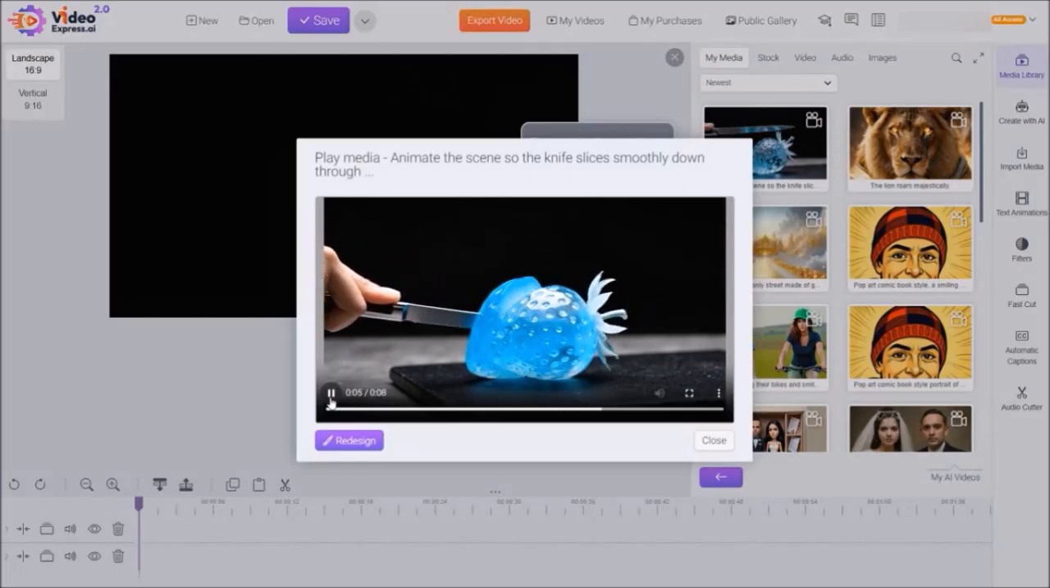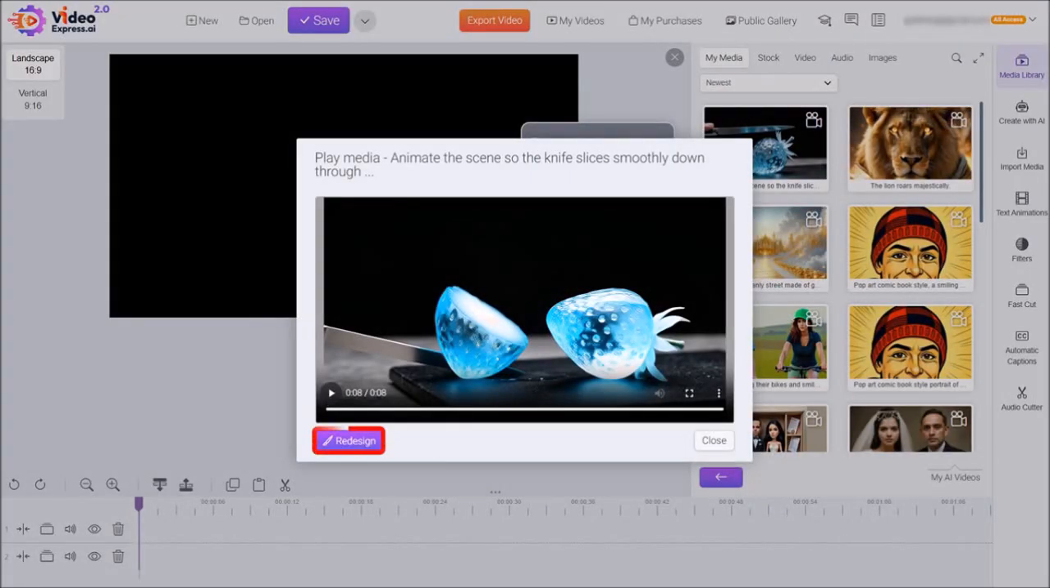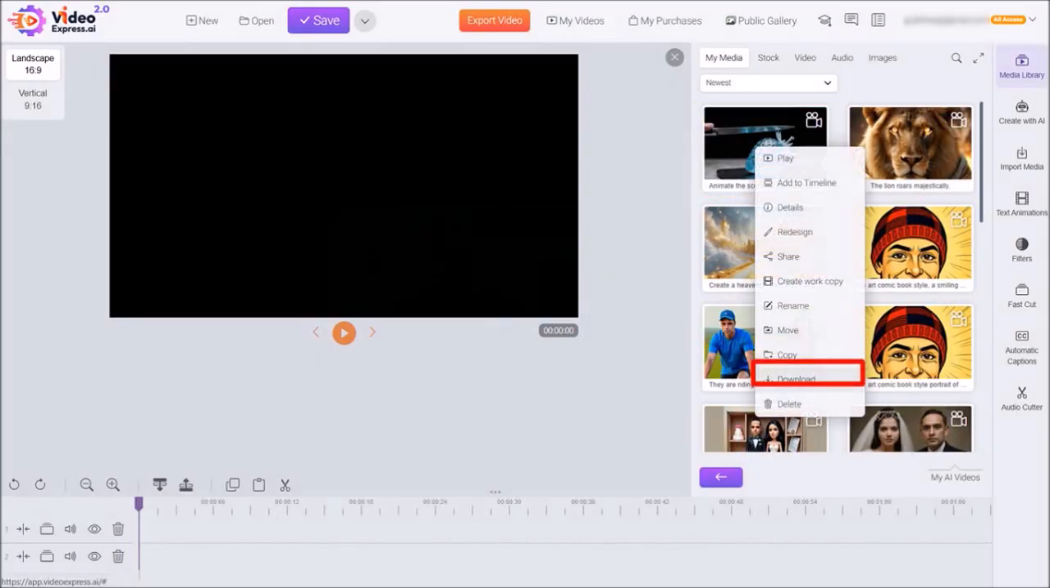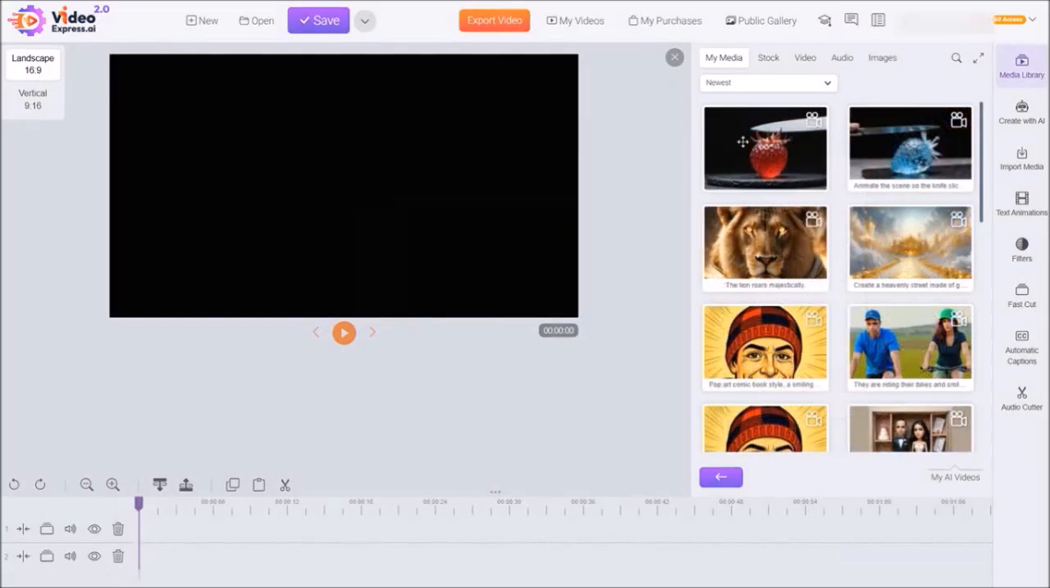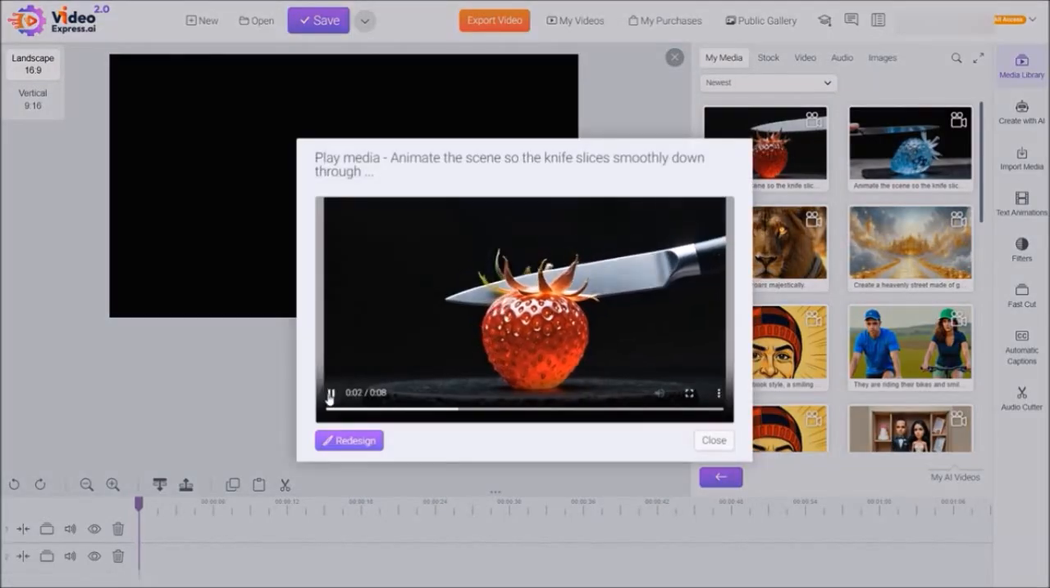And that looks pretty good to me, but if you're not happy with the animation, you can click this redesign button to redo it again. Let me close this dialog box, and then you can right click on the video clip, and then from these options, click on download to download it to your local drive or computer. So here is another example of a red strawberry cutting animation that I created using the same approach.